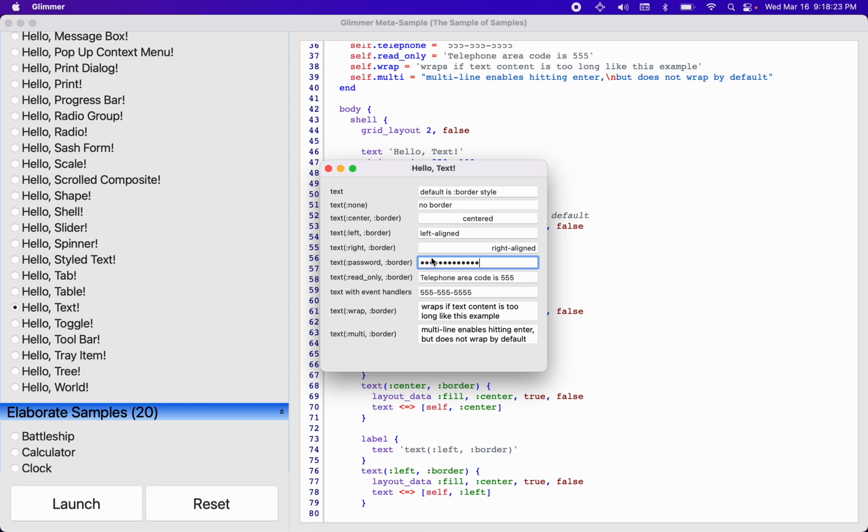Now things get interesting with the next one, which is read only. Telephone area code is 555. This one is read only, meaning if I click on it, I cannot change it. I cannot type anything and change it. However, the telephone area code 555 has been read from the next text widget, which is text with event handlers.